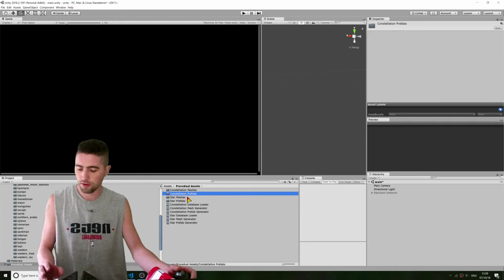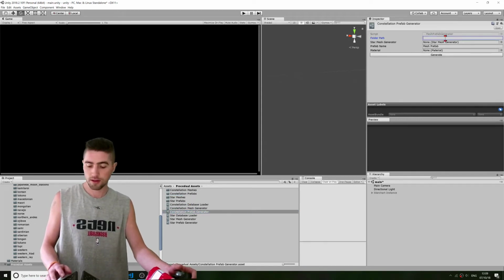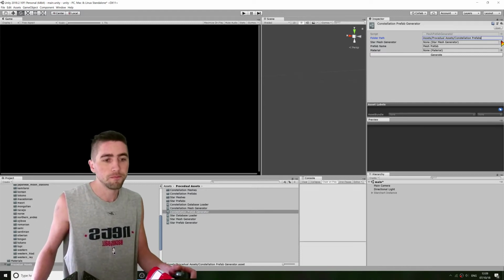And that'll be Control-Alt-C to get the folder path. Constellation Prefab Generator, paths in the path. All right, let's start hooking it up.